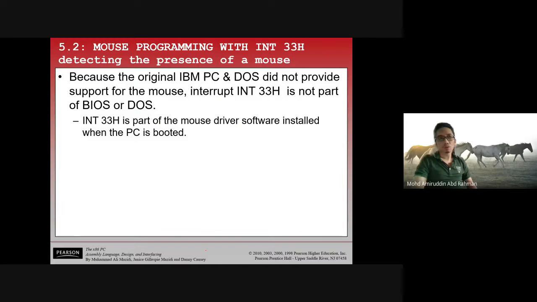We also have mouse programming, which is used with interrupt 33. The original IBM PC and DOS did not provide support for a mouse. Interrupt 33 is not part of BIOS or DOS. Interrupt 33 is part of the mouse driver software installed when the PC is booted.